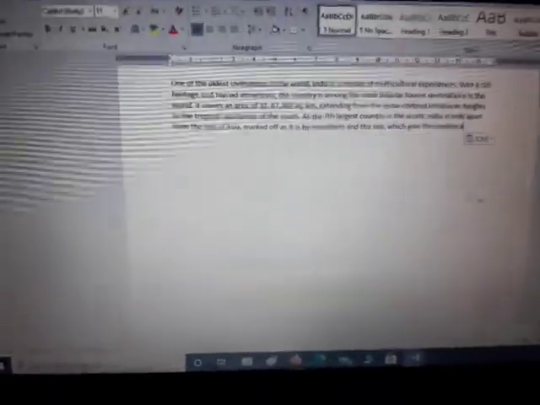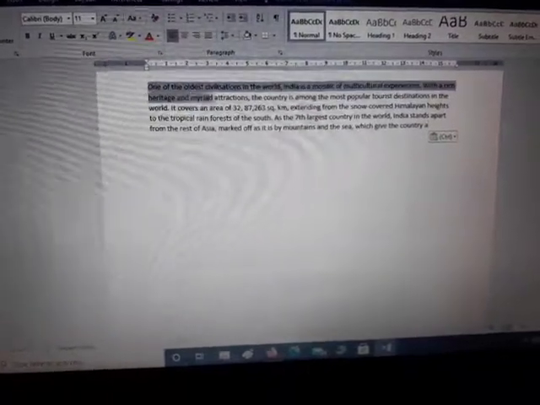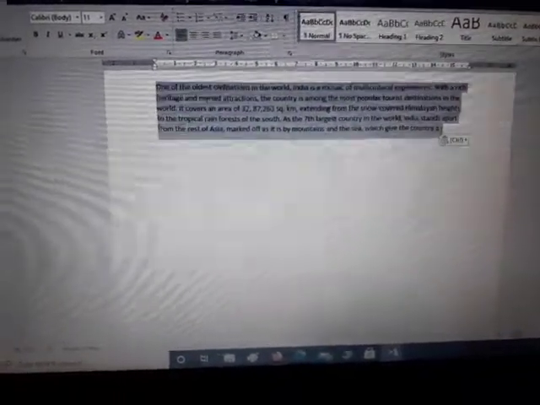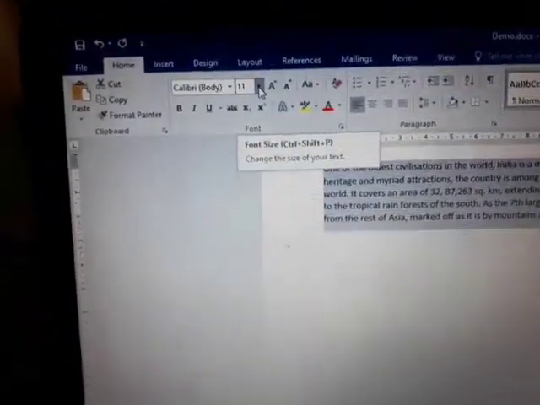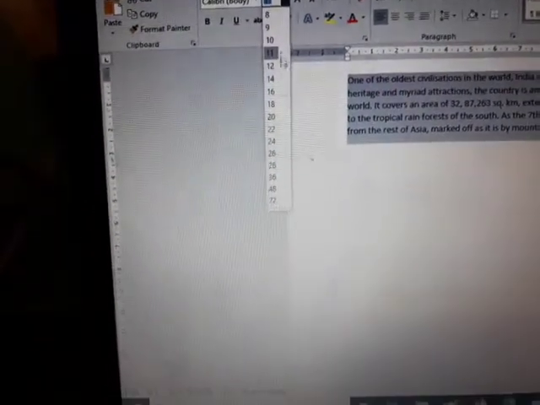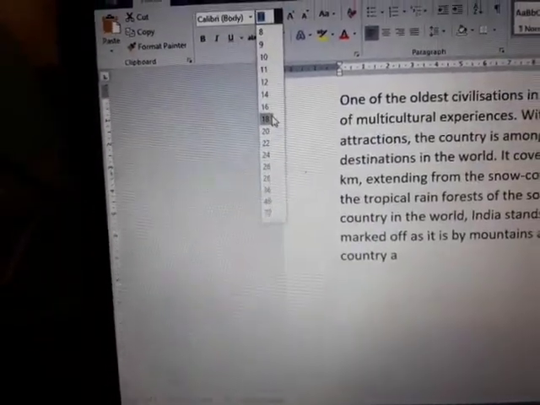Now see, the pasted script is so small, it's not visible. So in order to change its size, I'm selecting the script and then increasing the font size here, 18.